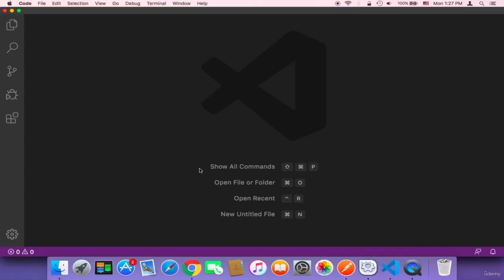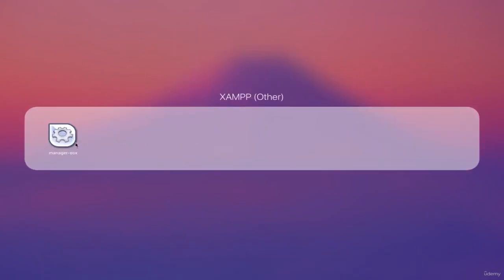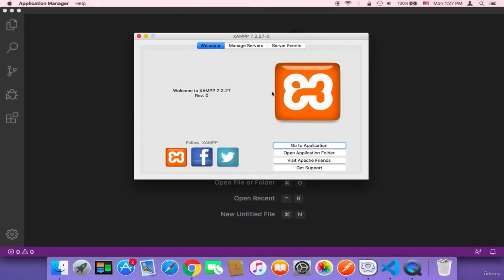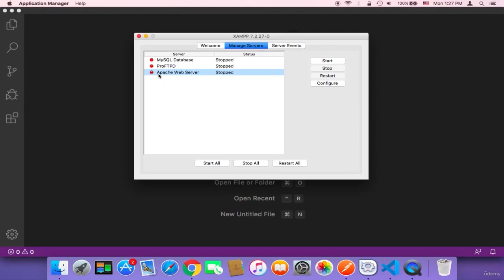So once XAMPP is installed, you will find it among your applications. So if I click on this manager, it will open it for me, and it might ask you for your PC or Mac password. And then I'll go to manage servers, and first of all, you need to run the Apache web server. Click on start and wait until here it says running. And once here it says running, you can start your MySQL database. Click on it and then click on start.